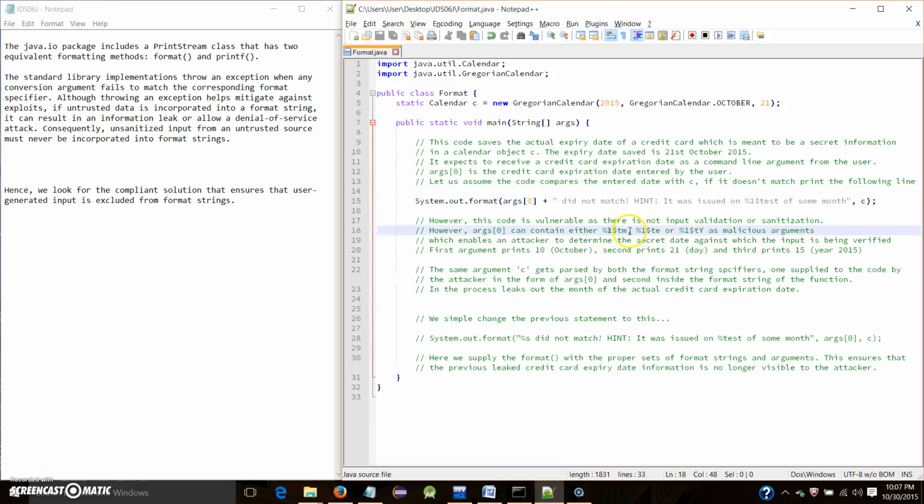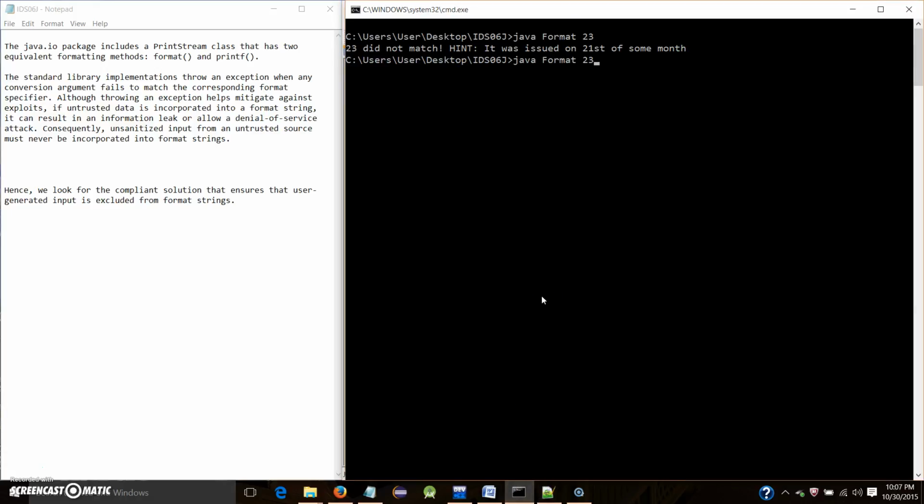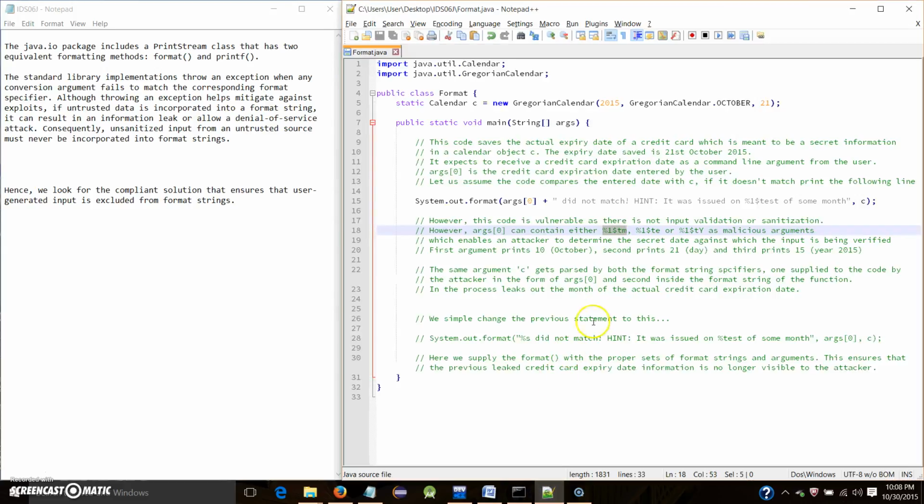Let us try to run this code with some malicious arguments now. Right, so it prints out the month, that is 10. 10 did not match. Hint, it was issued on 21st of some month. This was absolutely unintended, but because the code was vulnerable in the absence of input validation or sanitization, it leaked out the secret information.